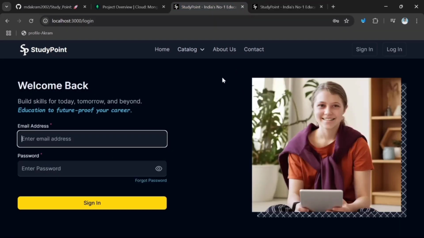If we talk about the architecture of Study Pointer, the Study Pointer project is a full stack based education platform. The front end is built with React.js for a dynamic user interface. The backend is powered by Node.js with Express.js, handling API requests for the database. I used MongoDB to store user and courses data.